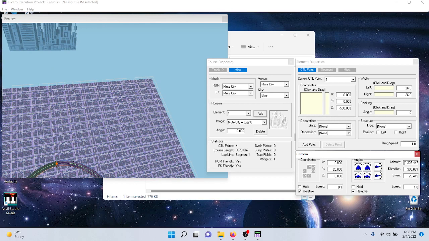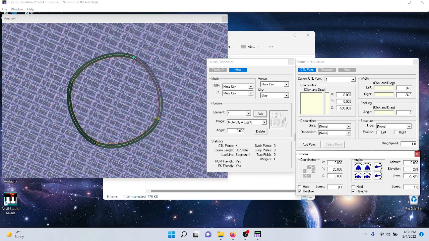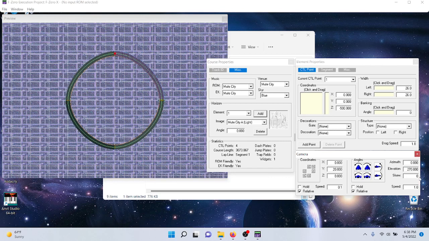What I normally do when I'm designing a track, especially the layout in particular, I always set the azimuth, however you pronounce that, to zero. I put the elevation to 270, and I also put the skew to zero as well. That gives me a top-down perspective on how I want to make the layout, because I'm teaching you the way I do it. Once you get a feel for how this program works, you've got to do the thing that works best for you when you want to make a course.